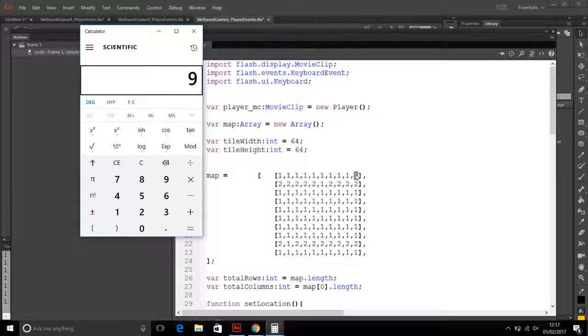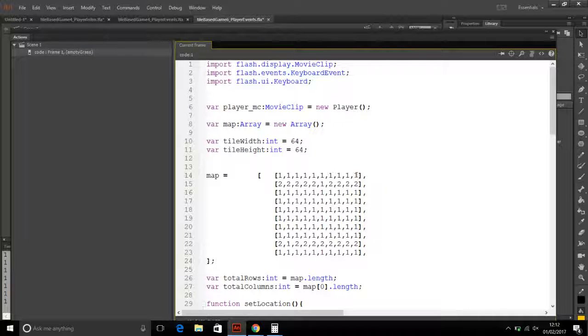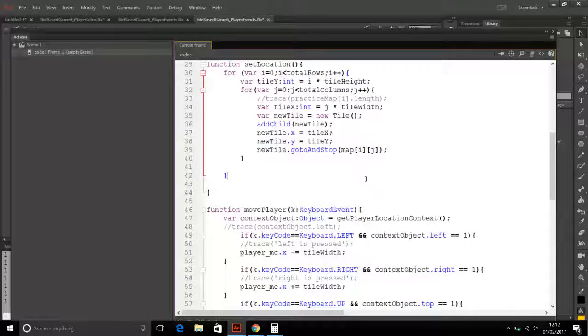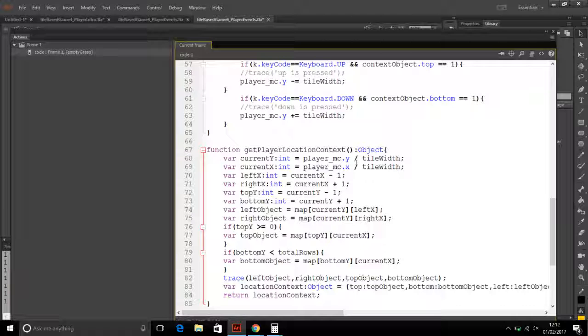So that means that when the player is positioned at 576 pixels, it will then correspond to where it is in that array. So all we're doing is turning it, with a little bit of maths, into a meaningful number so we can find its position inside of the array. In doing so, we can then reference it.